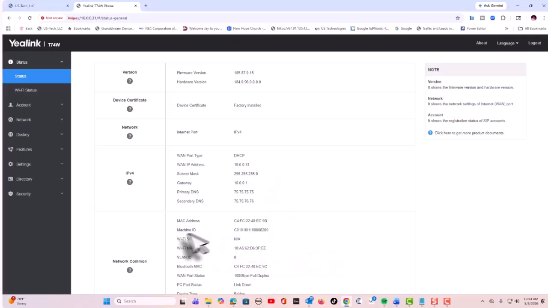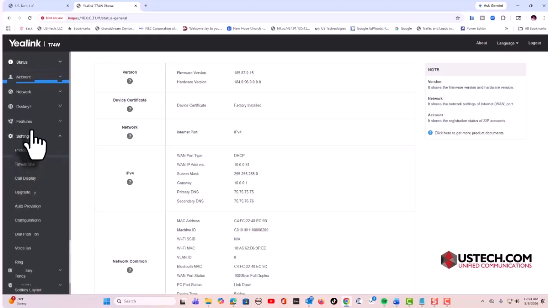Now, this page can give you your MAC address and the address that we just put into our web browser up here. Where we're going to want to go to configure this phone is Settings. And then we're going to want to go to Auto Provision.